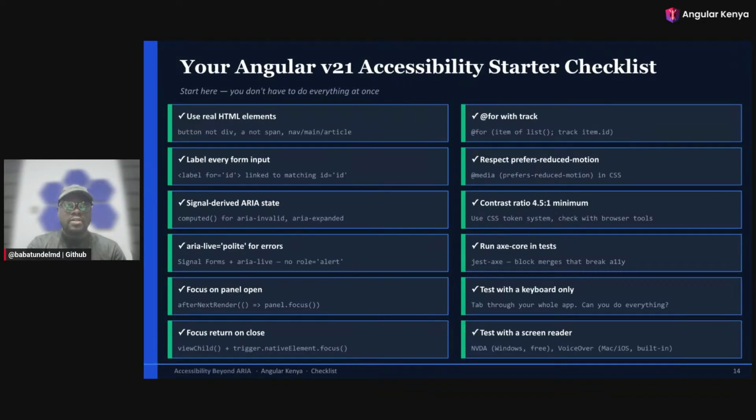As we draw close to the end of this seminar, these are some of the accessibility starter checklists that I want everyone to start with, right? A list of all of the items there. Use real HTML elements. Again, buttons, not div, not span, right? You use a button for things like this.